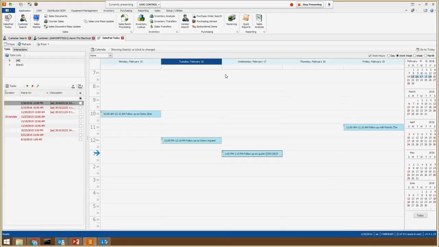So this integrates with Outlook. So most people, I imagine, like myself, I manage my own Outlook calendar. This way I'm not managing two calendars. I don't have one within SalesPad and one outside of SalesPad. When I create these, it's putting that right onto my Outlook calendar for me.